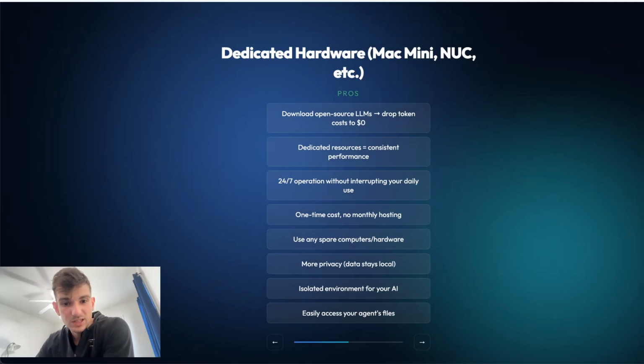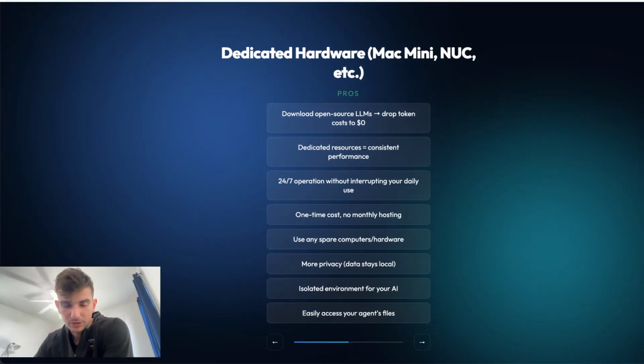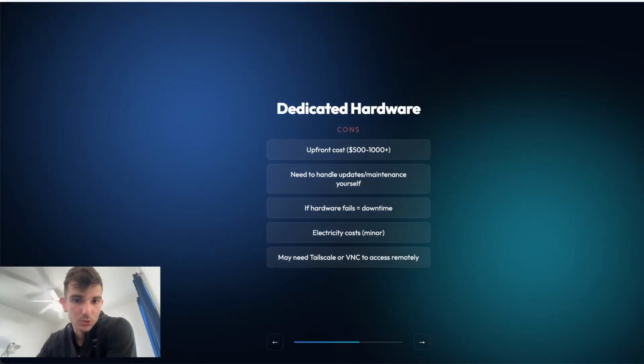And then also, you can easily access the agent's files too. Assuming you can open up the files, you can find the workspace, you can see all the text edit files or all the markdown files that your agent is creating. You don't have to do anything crazy where, say, you're mounting a disk on your computer or whatever. It's all accessible. Now, when it comes to cons, the first big one is the upfront cost.